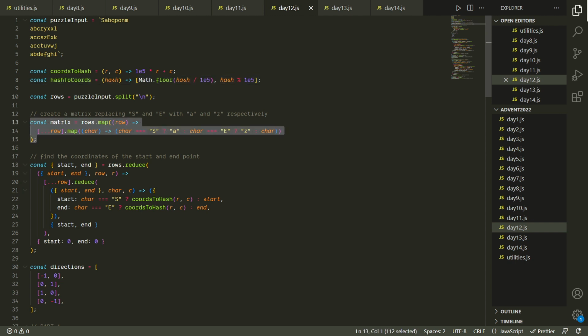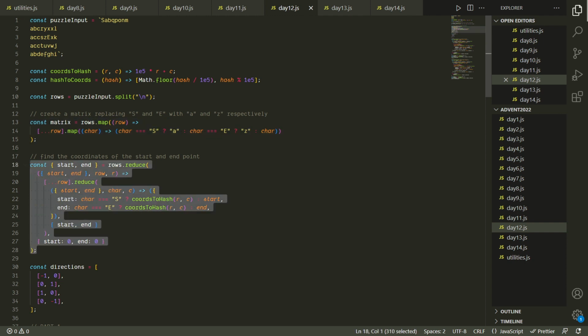To get set up, I started by converting the puzzle input into a matrix of characters and just replacing the capital S with an A and the capital E with a Z, since that's what they're equivalent to, but they also want to mark the start and end. So then to actually get the start and end, I got those coordinates in the form of a hash by doing another reduce on the input. We could have done these two things in a single reduce, but I think it's just a little more readable this way.